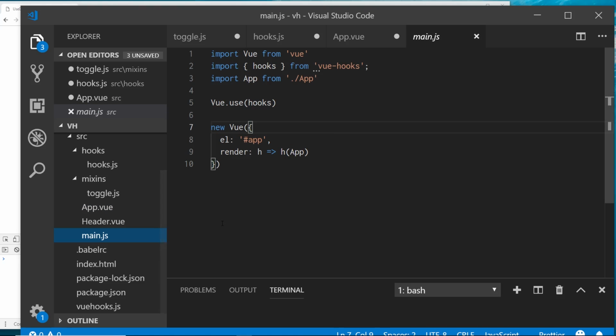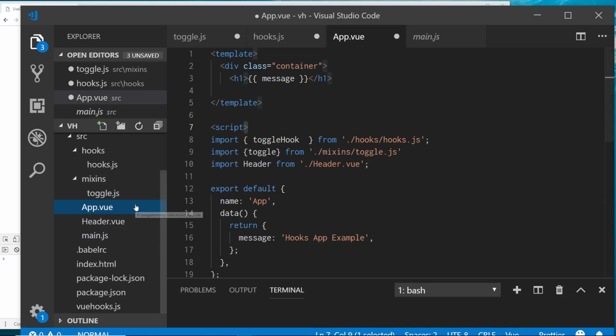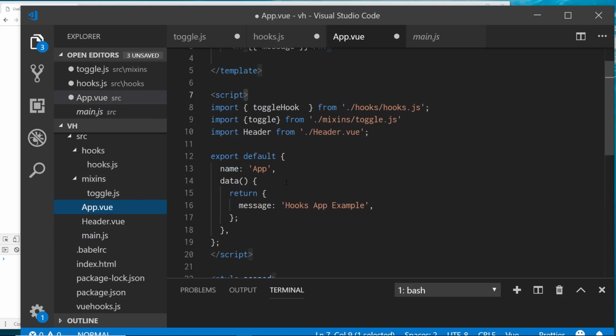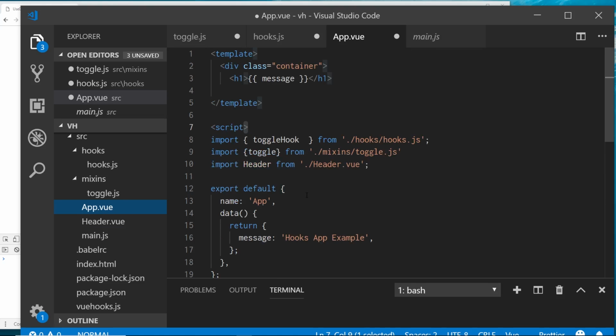So first thing to do is you can npm install vue-hooks, but make sure when you set it up that you put Vue.use(hooks), otherwise nothing will work correctly. Make sure you have that added into your main file. Then inside your app, you can actually use this hooks method here. So I'll show you guys how that works.